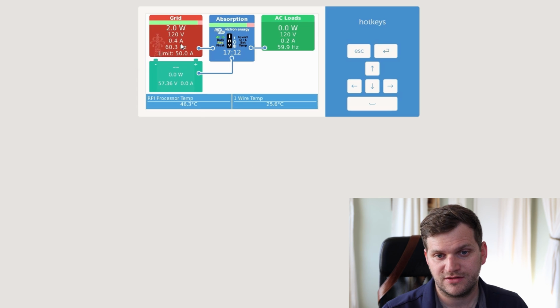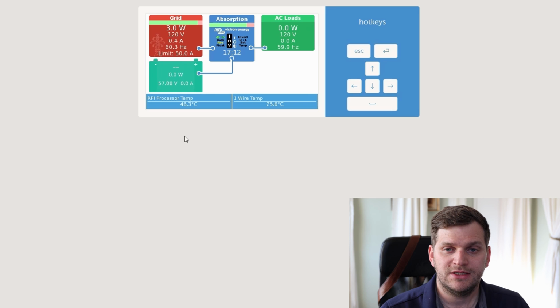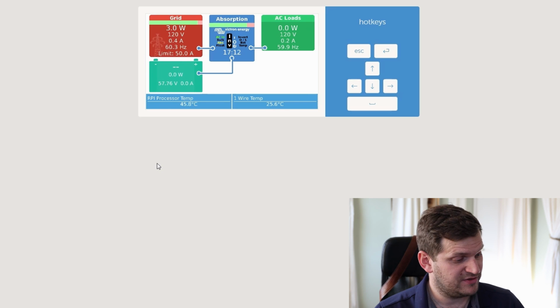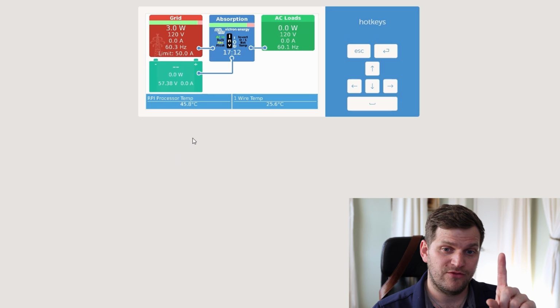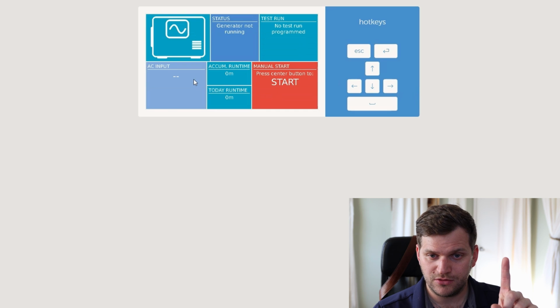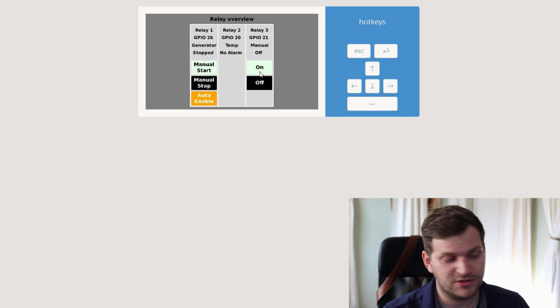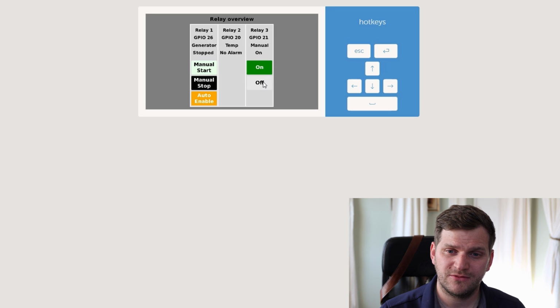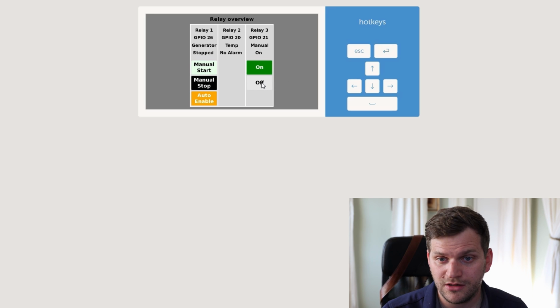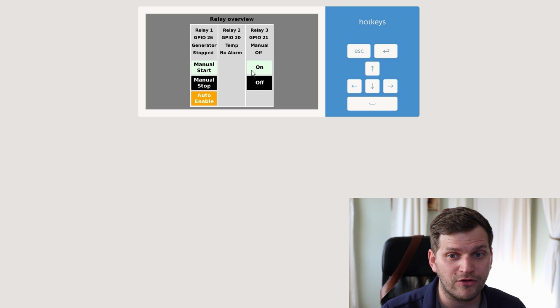And we can see this is the Multiplus here on the left. No battery at all because it's right here in front of me. I do have a relay board connected though. I have to go here. And the relay board, I don't know if you can hear it when I turn on the relay 3 in that case, or turn it off.